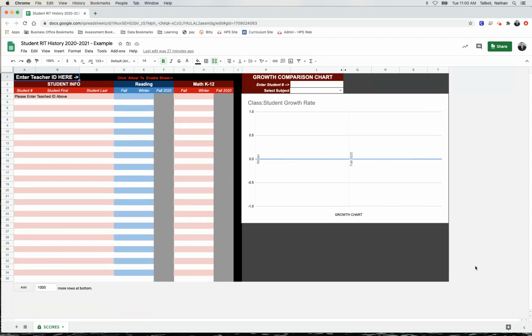Today's tutorial will cover how to use the Student RIT History Sheet for the 2020-2021 academic year. This sheet will allow you to pull in your self-contained class or your scheduled homeroom class and view the 2019-2020 fall and winter scores, as well as this year's NWEA or RIT tests, in order to better evaluate where your class's growth currently is, as well as the extended summer loss or growth they might have experienced. You can also compare any individual student's growth to the class to determine any extra supports a student may need. I'll walk you through how to activate your sheet and use all the features.